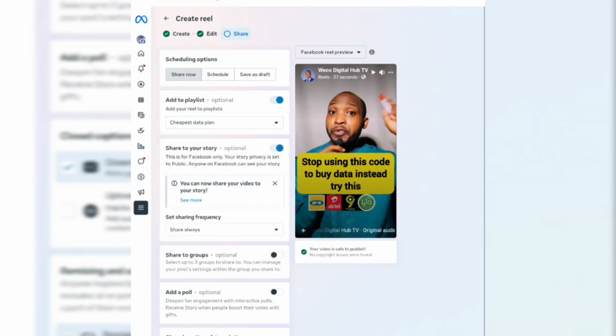Now playlist is very important because playlist will help people to watch more of your videos. So if somebody watches a video that belongs to a playlist, the next video that will be recommended to that person is a video that belongs to the same playlist. So that's why playlist is very important. It will help people to watch more of your videos.